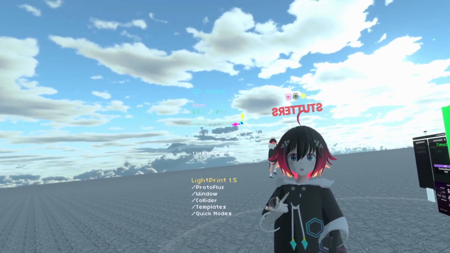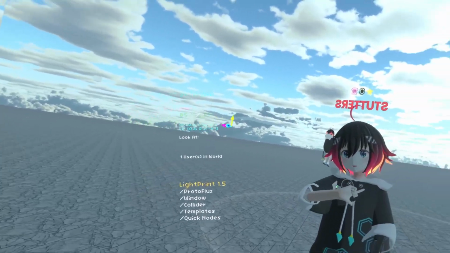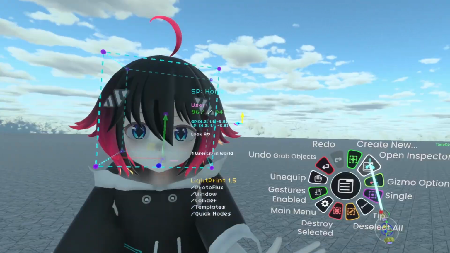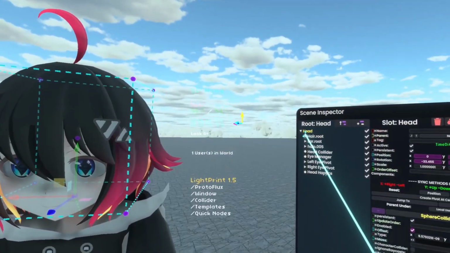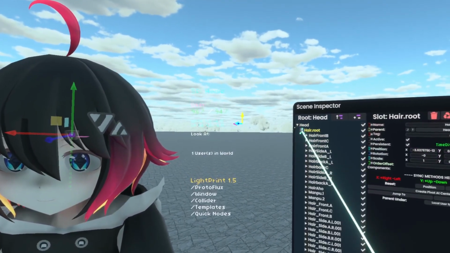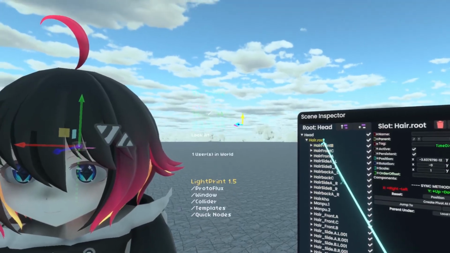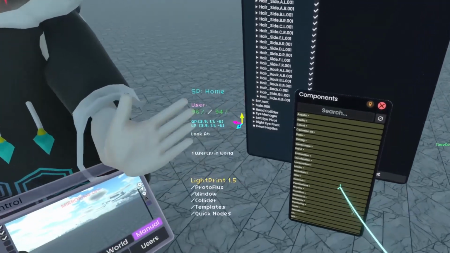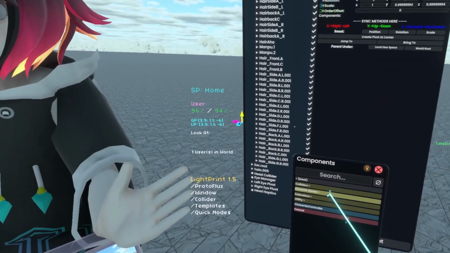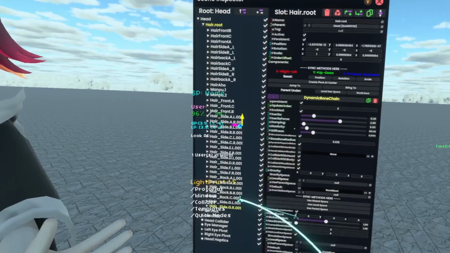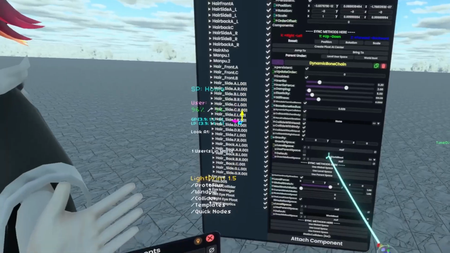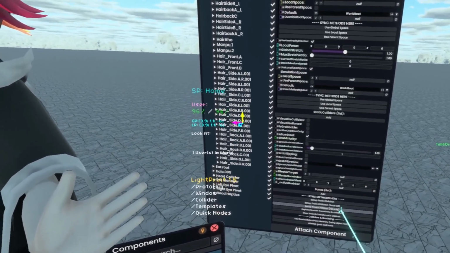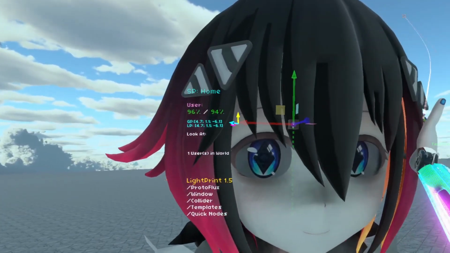Now let's say I want to add some dynamic bones to the hairs to make the hair move. It's really easy as well. I select the head and I open an inspector. I go to the hair root, and on the hair root, I can see all of the hair that exists on my hair root. All I need to do is just click attach component, go to physics, dynamic bones, and dynamic bone chain. Now I have this dynamic bone chain. What I need to do is scroll to the bottom and set up children rig only. And there we go. I now have movable hair.